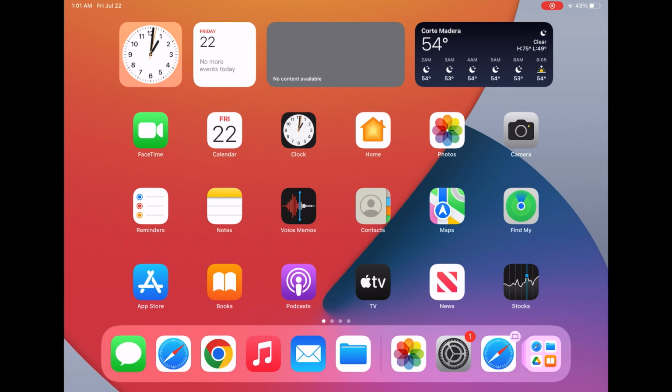AirDrop is a feature that makes sharing content with your iPad easier. With one click of a button, you can easily send pictures, videos, websites, locations, and documents to other iPads, iPhones, or MacBook computers.